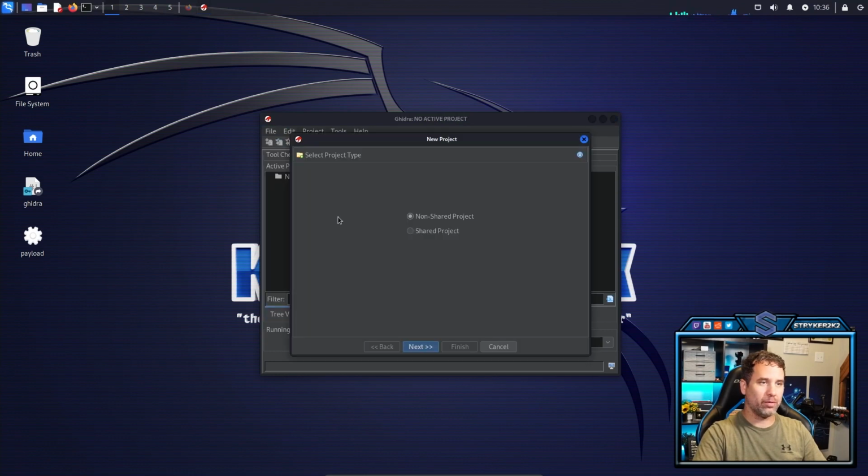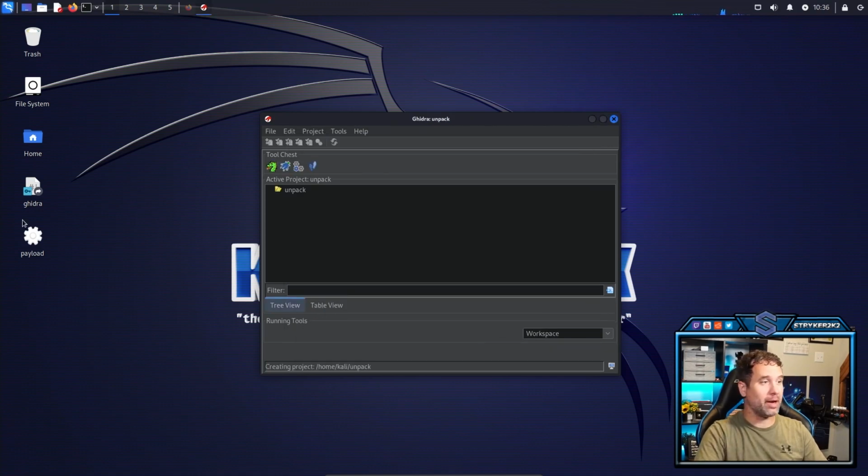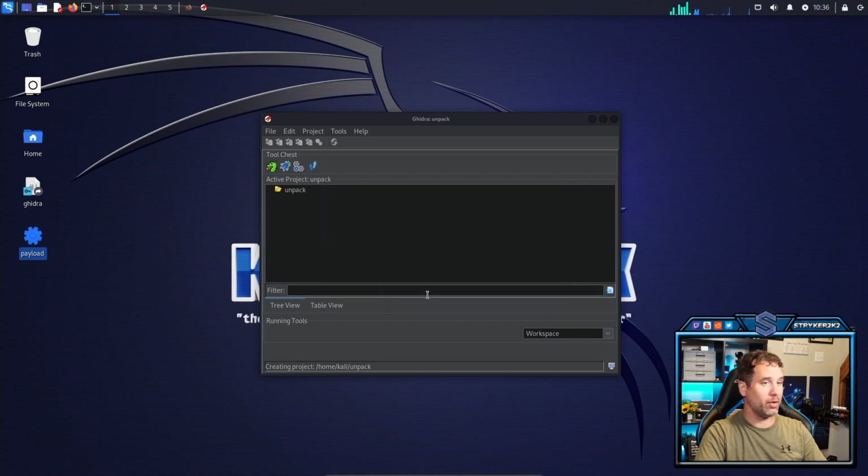Alright, I'm going to go File, New Project, and I'm going to name it Unpack because, well, that's what we're doing. We're unpacking the shellcode out of this. I'm going to take this payload, drop it right in there. It is x64 architecture, little endian, 64-bit, default, and compiled with GCC. Looks good.